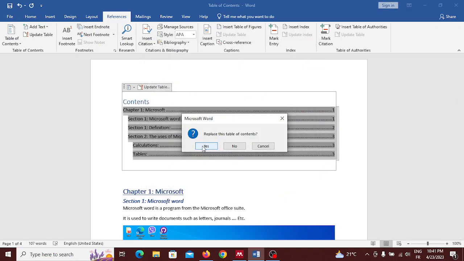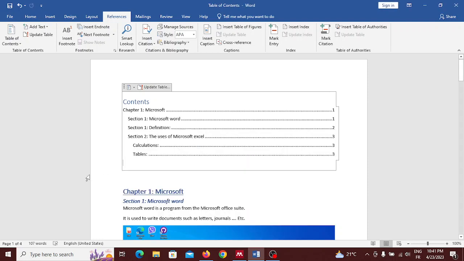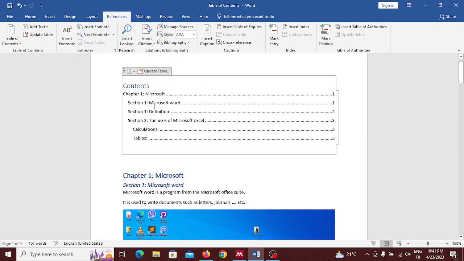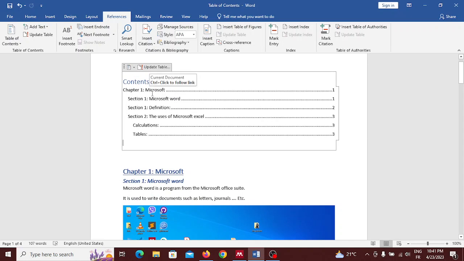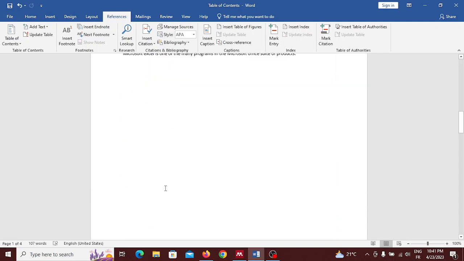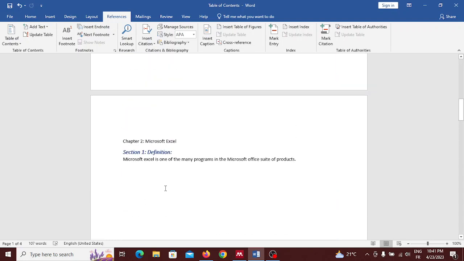Okay, replace this table of contents. Yes. Now you can see that we have multiple levels: chapter 1, section 1, section 1 definition, section 1 Microsoft Word, meaning the subsection called Microsoft Word within the first section, the definition subsection within the first section, the uses of Microsoft Excel, and so on.